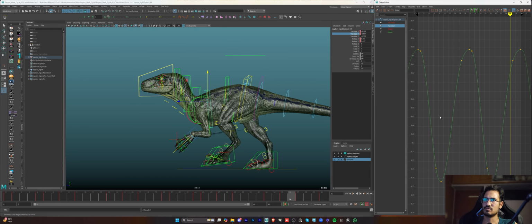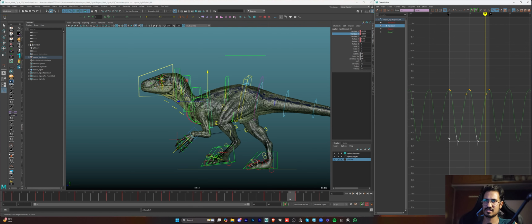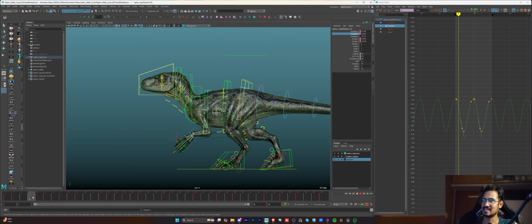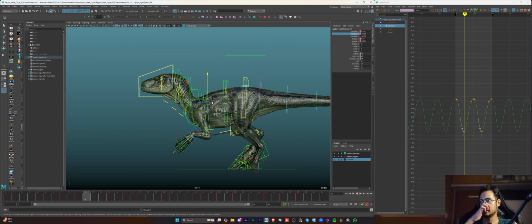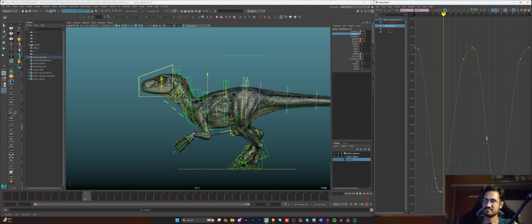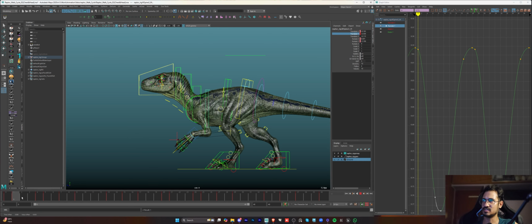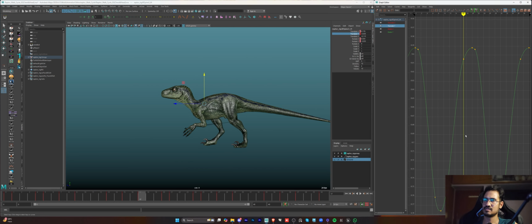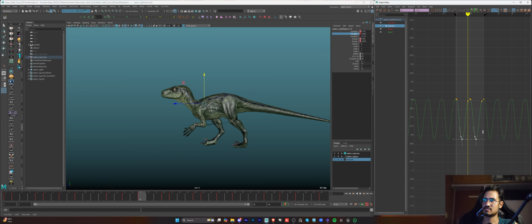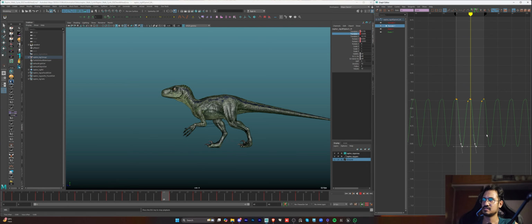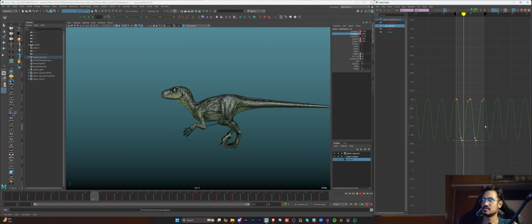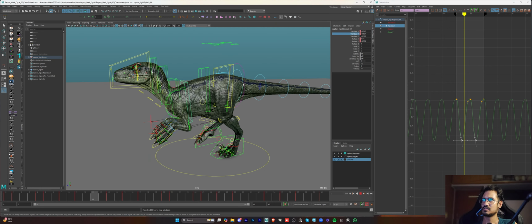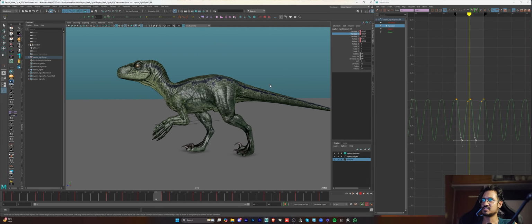Now we can go back to the translation, and I think we can slightly increase the value of the chest translating downwards. So let's move it a bit more downwards so that we get more weight and more sharpness. Yeah, this looks much better, I guess. Yep, this is working much better now.